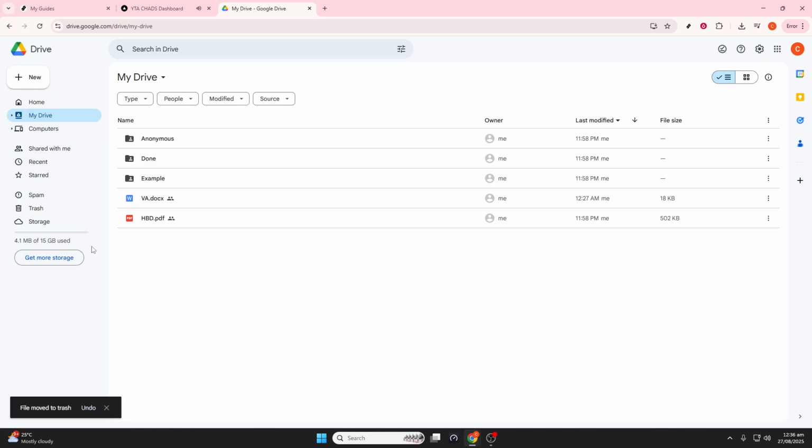Moving a file to the trash isn't quite the same as permanently deleting it. Your file is now out of sight, but it still exists in your Google Drive. To make sure it's gone for good, you'll want to empty the trash.